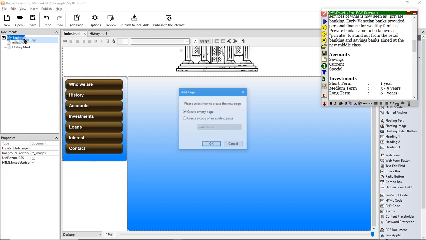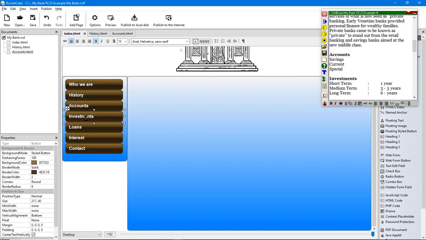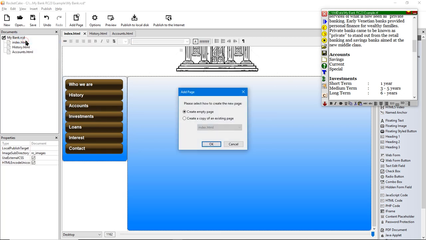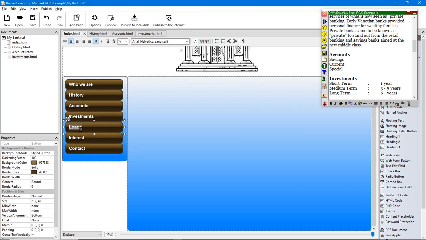You close that page, empty one, click and click again, and you say there's accounts, and you have investments. Listen to that stupid hook. Okay, and we have this investments and loans and interest and contact.